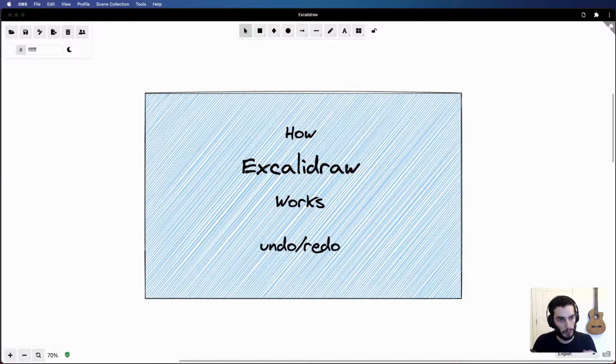So today we're going to be continuing on our Excel Draw app, and we're going to be implementing the undo/redo functionality.